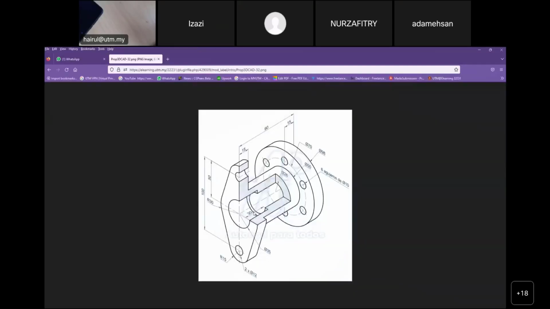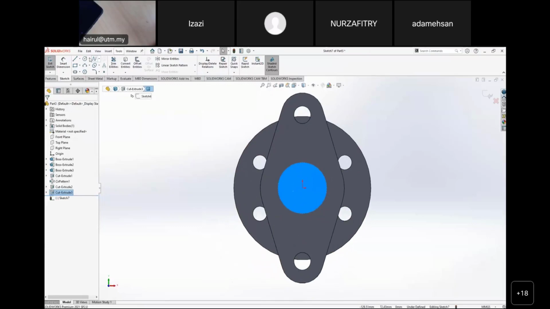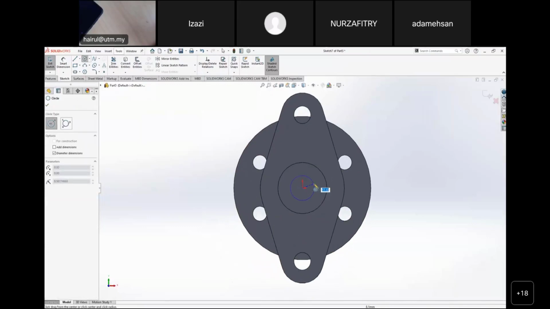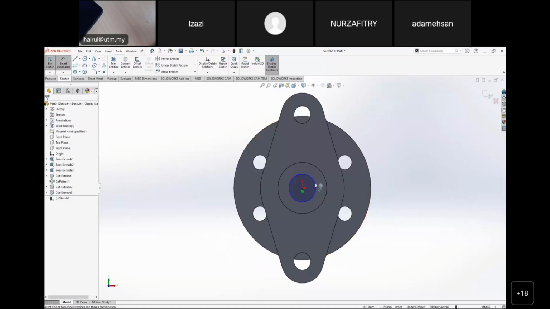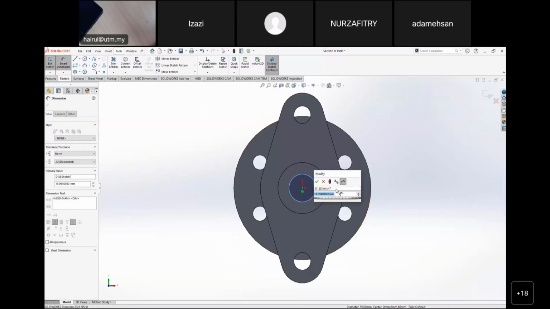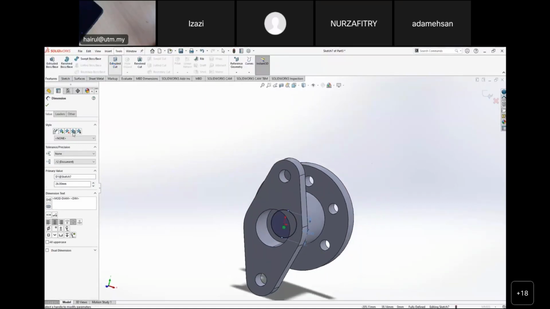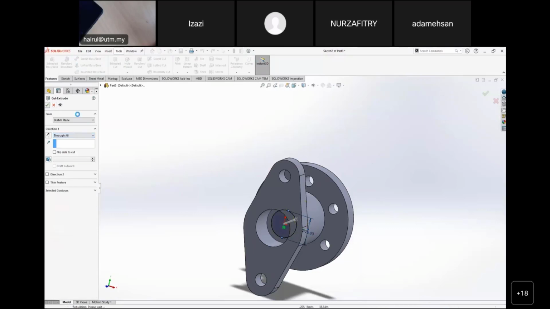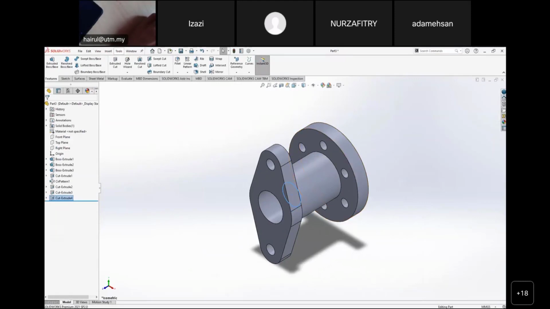Okay, we had another part. Then we have another inner holes of diameter 26. You see, 26. This one through all. This one through all. So here we select this plane, make the sketch. Diameter 26. Okay. Then this one features extrude cut through all. Then we have here. We already completed this one.